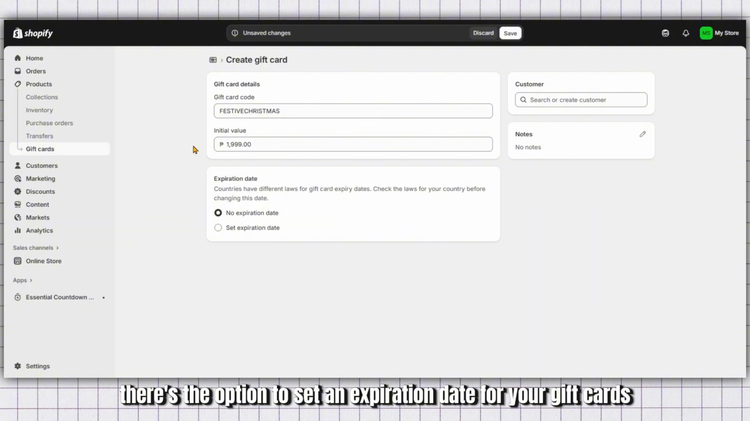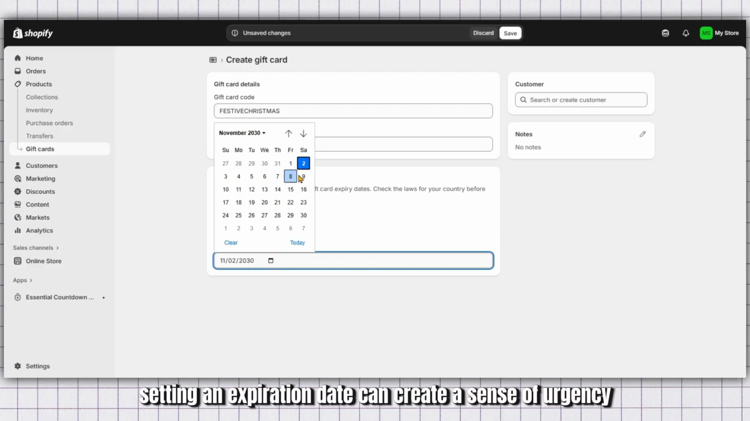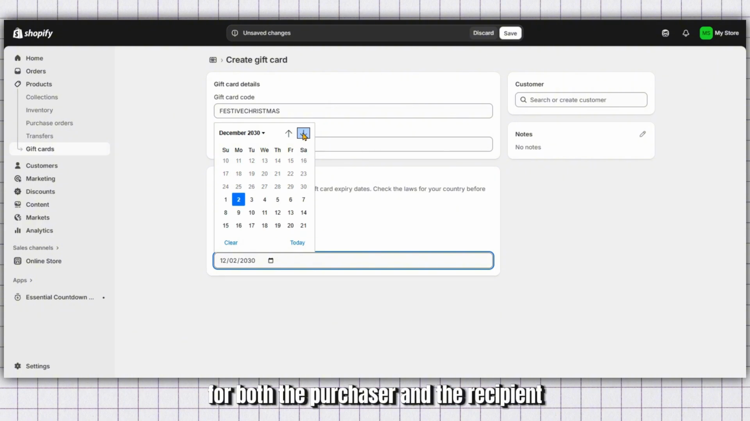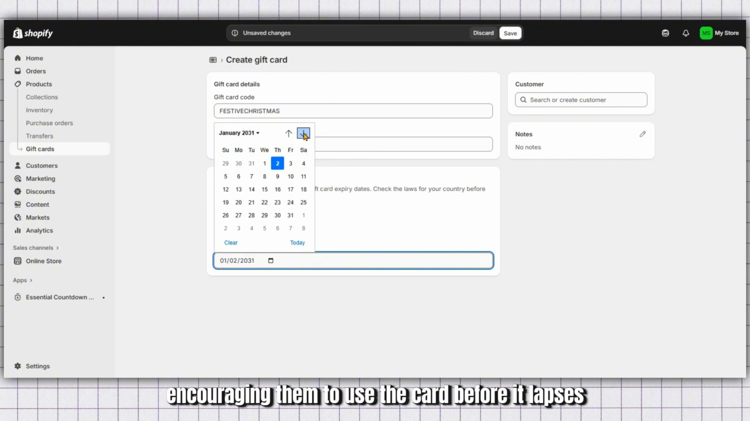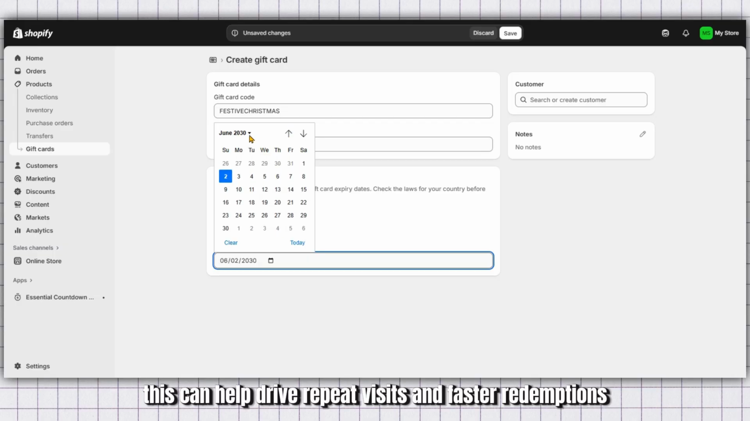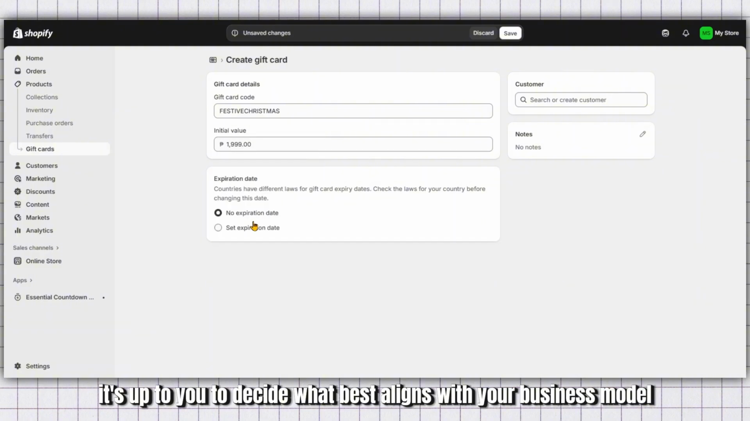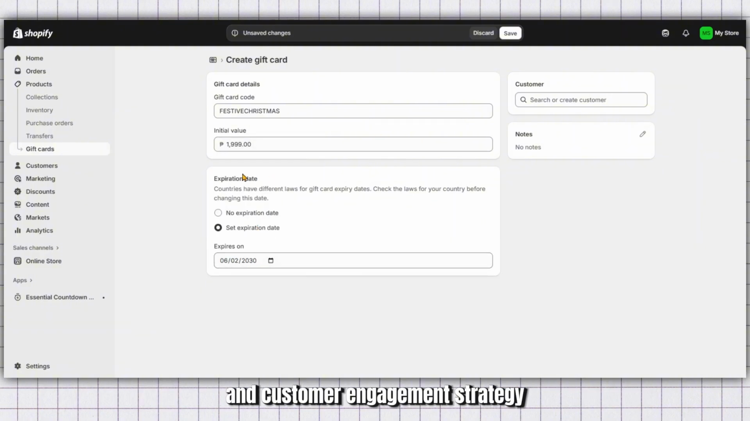Additionally, there's the option to set an expiration date for your gift cards. While some businesses choose not to have their gift cards expire, setting an expiration date can create a sense of urgency for both the purchaser and the recipient, encouraging them to use the card before it lapses. This can help drive repeat visits and faster redemptions. It's up to you to decide what best aligns with your business model and customer engagement strategy.